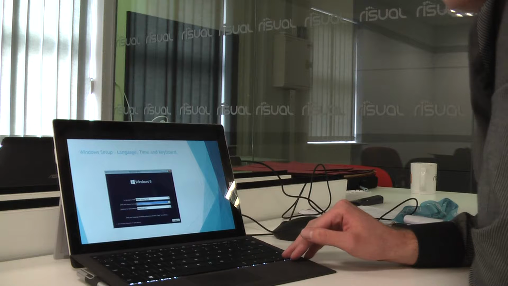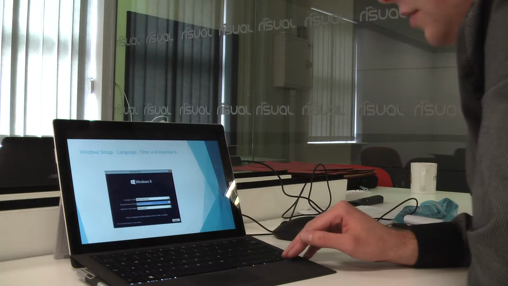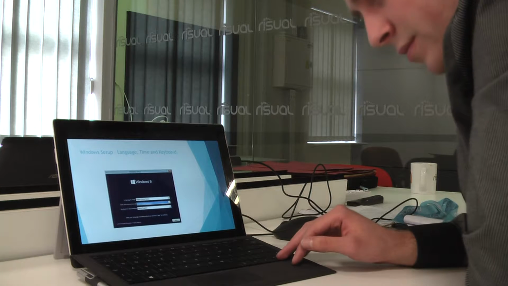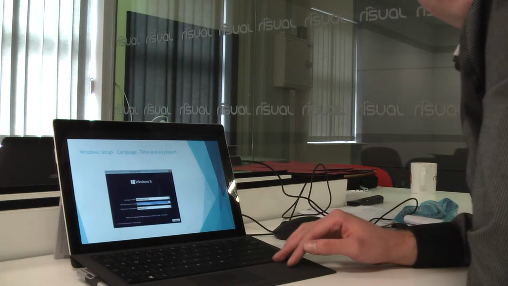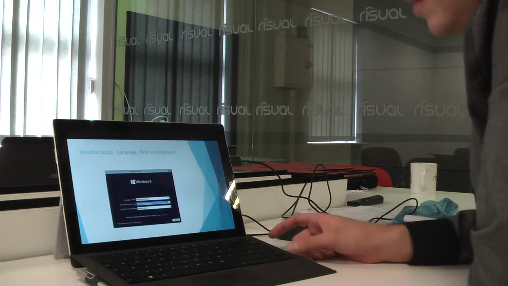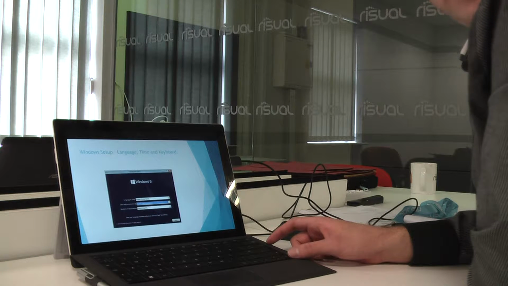So it's the right language on the keyboard. Okay, so tell me, if I didn't do it, what would happen? If you didn't do that, then well, it depends what language you set it as. If you set it as a different language, it's going to come up in a different language, and you won't understand what's going on.